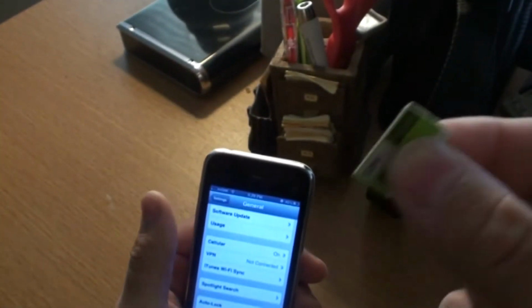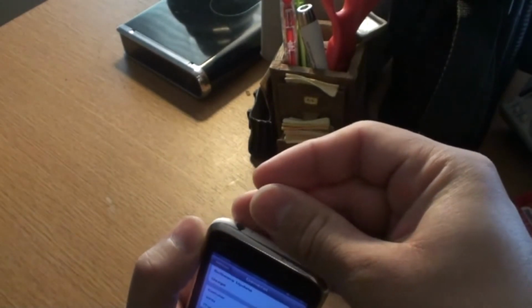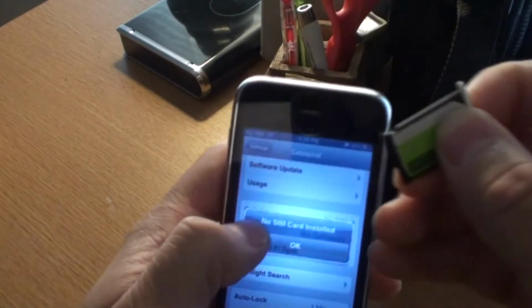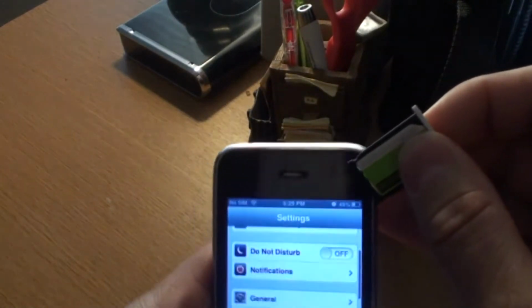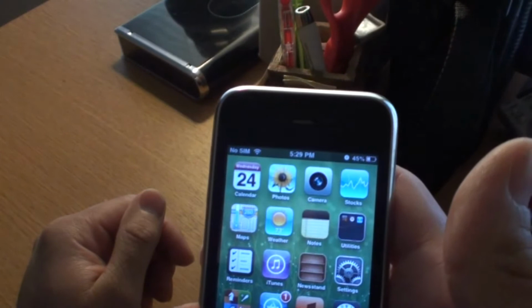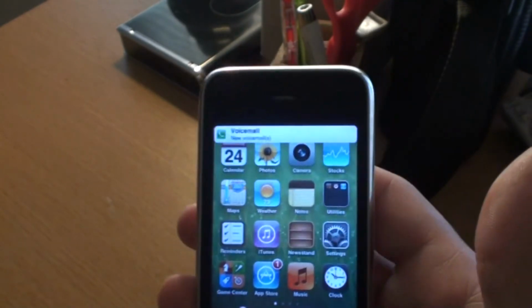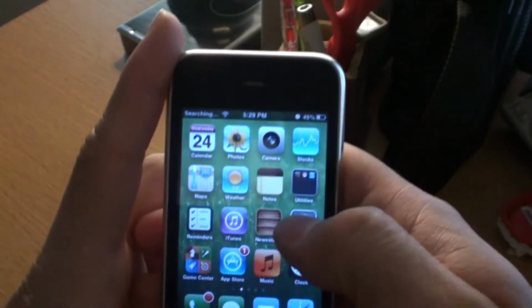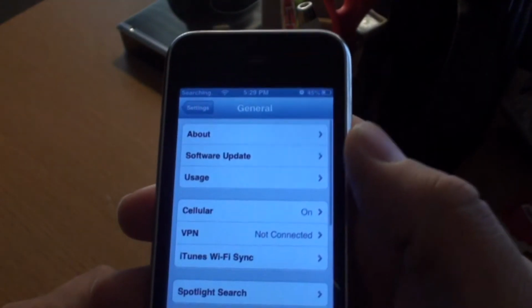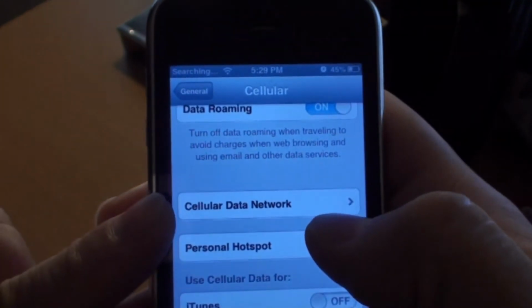Let me remove the SIM card, and I'll insert the Simple Mobile SIM card. Back out of this. And the network kicked in. This SIM card is actually not active, but this still works. So now we go to Settings, General, Cellular, and now we have the Cellular Data Network menu.